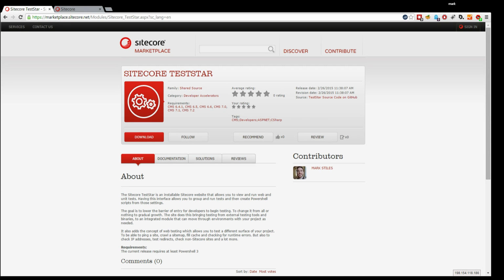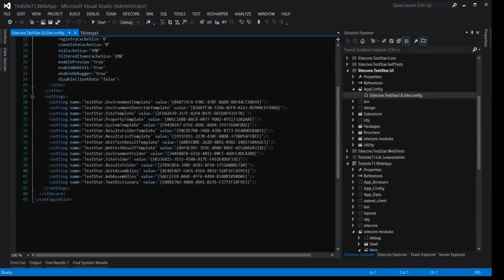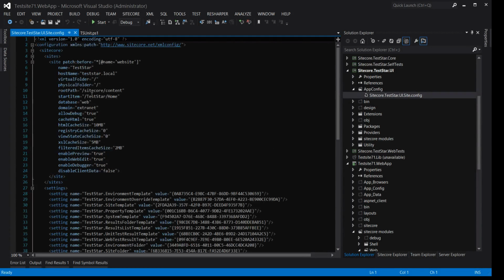So what you're installing is a Sitecore website. And it comes with the file system in the Sitecore modules folder. It comes with the content tree, it comes with binaries, and it comes with a config. I'm going to show you that config quickly, just because there are parts of that you should know.